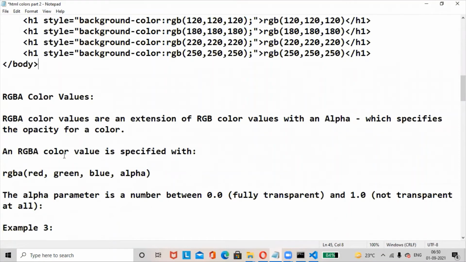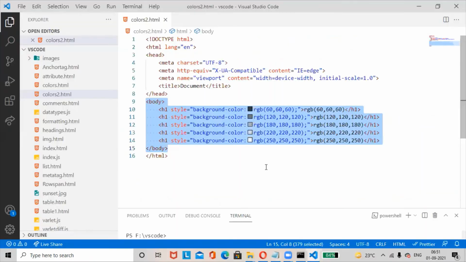RGBA color values. RGBA color values are extension of RGB color values with alpha, which specify the opacity of a color. RGBA color values is specified with red, green, blue, alpha. The alpha parameter is a number between 0.0 to 1.0. 0.0 means fully transparent, 1.0 means not transparent at all. Let us check with one example. Go to the Visual Studio Code Editor.